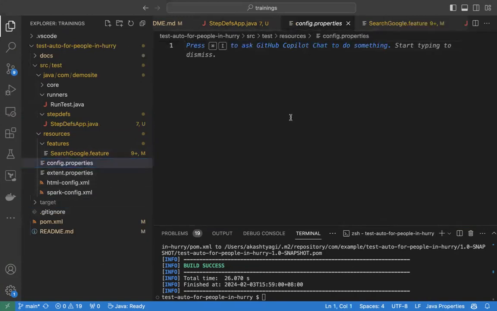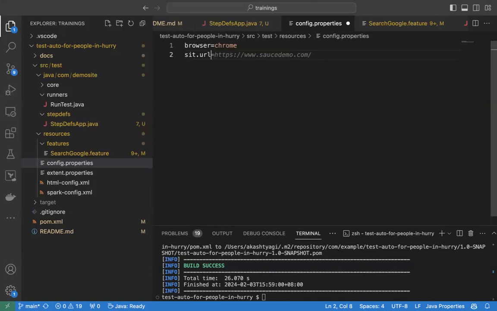Configurations are the place where you keep the reusable, or rather configurable, things. What can be the configurable settings? Maybe the browser where you want to run, URLs. So you can say my sit.url is this, my dev.url is this, my production, not production, let's say uat.url is this.